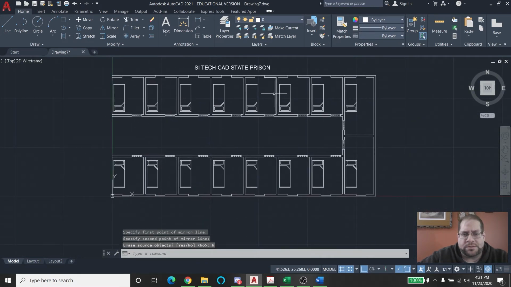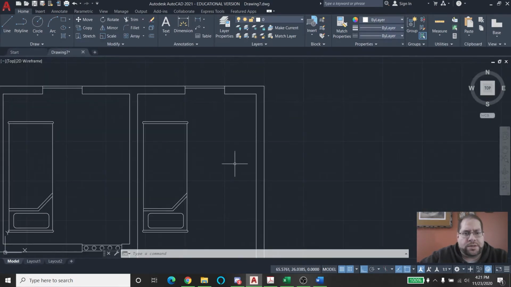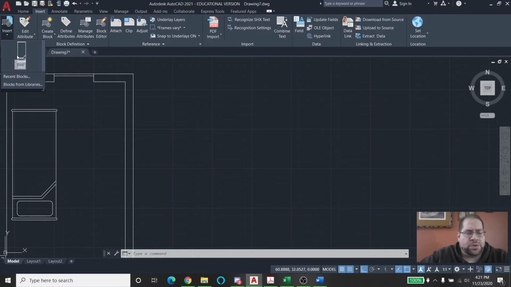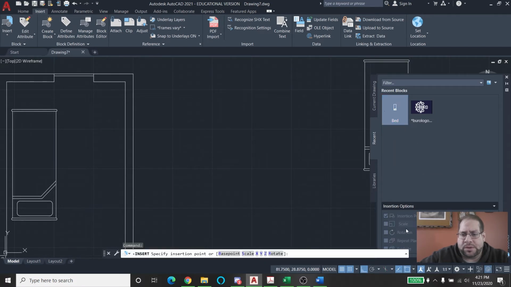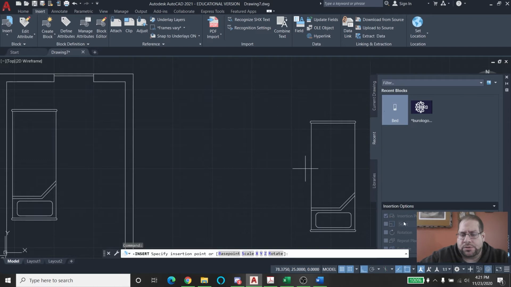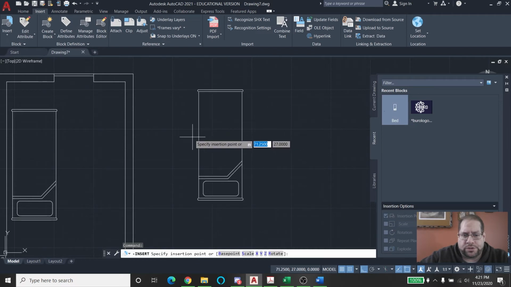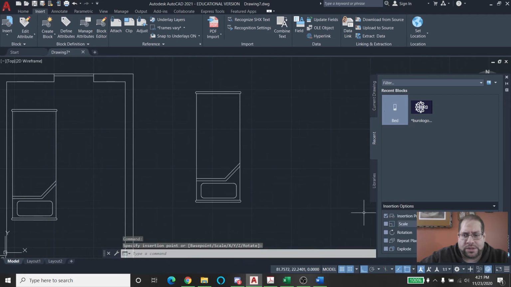So now I have all my beds in place. Some other stuff you could do with the Insert command, if you just don't pick it from here, but instead you pick it from the menu, and I click here, I have these buttons over here to go ahead and change the scale, which is a pretty useful feature. So upon inserting it, I can change quite a few things.